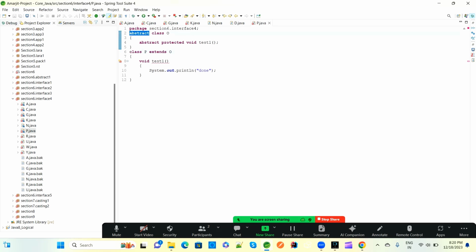If a simple class is extending an abstract class, then we have to provide the implementation for the abstract class method. So here we provided the implementation of the abstract class method test1. Open the braces, close the braces, we provided the method body. But here we are getting an error. Why? Because of "cannot reduce the visibility of inherited method from O". This inherited method is the method test1 from the O class.